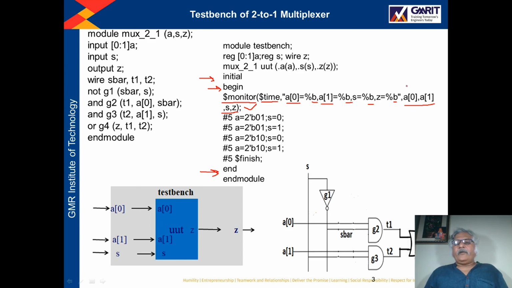So now whenever there is an event on A0, A1 and S, whenever these values change, then due to this monitor directive, due to that change, those waveforms will be printed, right?